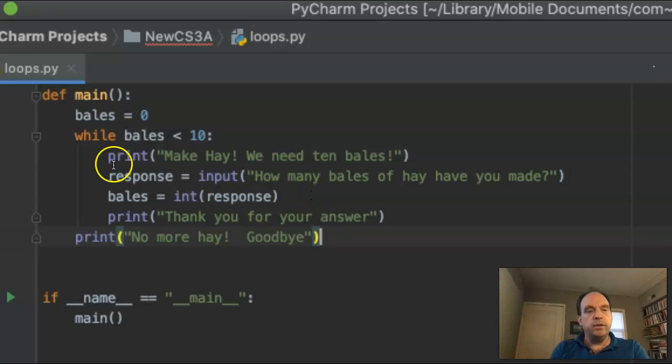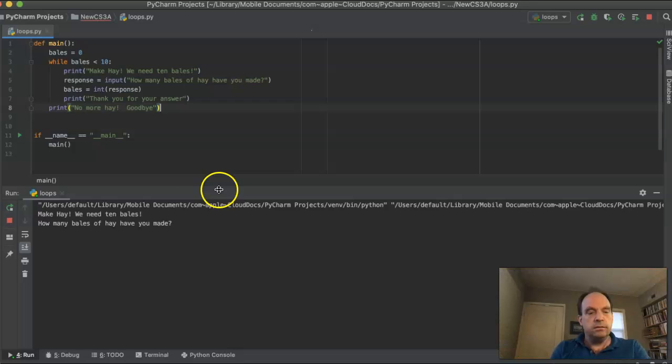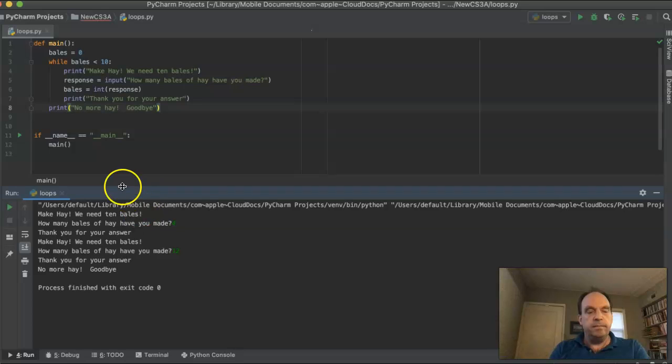So this time, the user input is actually going to get incorporated into our condition. Inside the while loop, our user is going to be asked how many bales of hay they've already made. We're going to turn that response into an integer and use the response to decide whether we should continue in the loop. Let's try the program. If we enter 4 bales of hay, that's less than 10, so the loop continues. If we say that we've made 12 bales of hay already, then we're done.